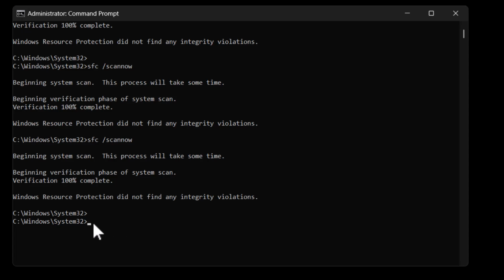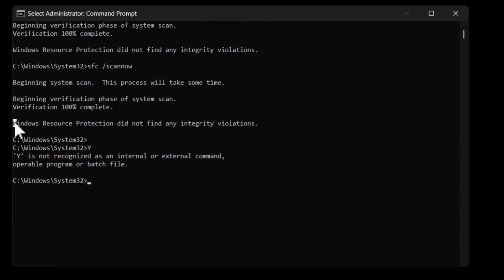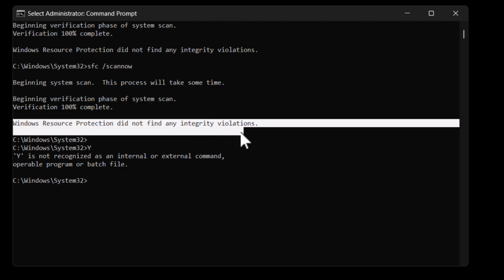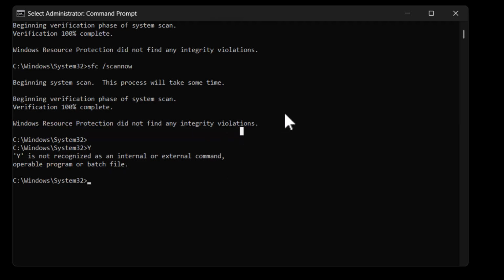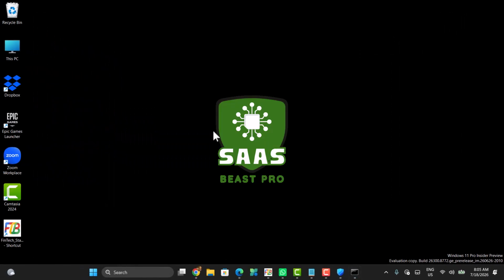In this section, press Y, make sure it's a capital Y, then hit enter. Okay, it will say that it did not find any integrity violations. So my computer is totally fine and it's running good. Now you have to restart your computer, and hopefully this will solve all the issues of your computer.